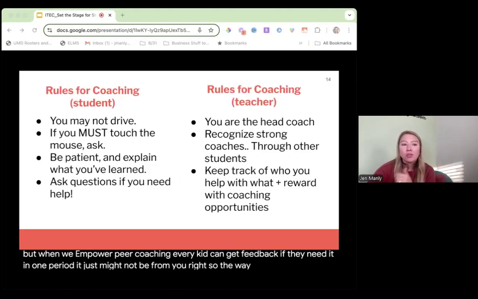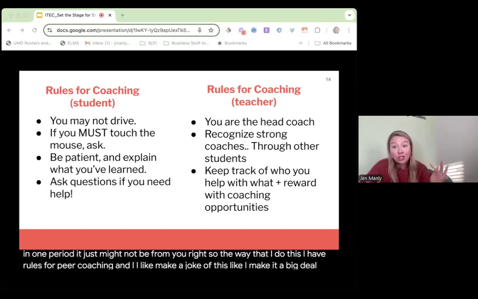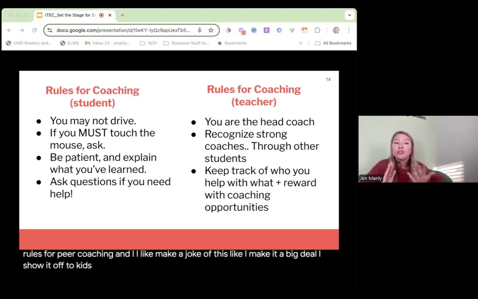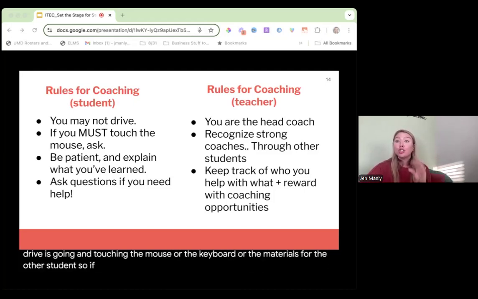So the way that I do this, I have rules for peer coaching, and I make a joke of this. I make it a big deal. I show it off to kids. So the rules for coaching for the student: they can't drive. Drive is going and touching the mouse or the keyboard or the materials for the other student. So if you're a coach, you cannot drive. You cannot touch their materials.